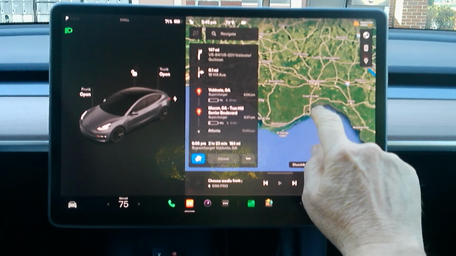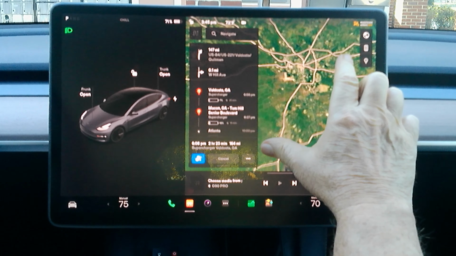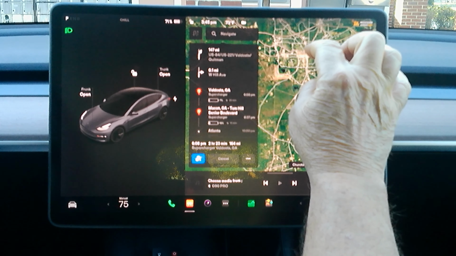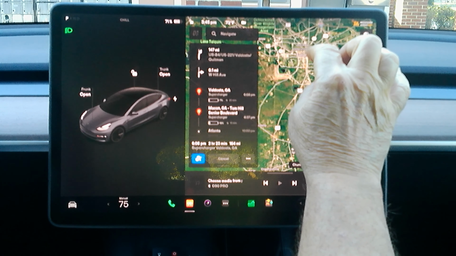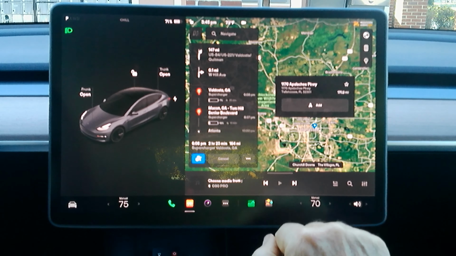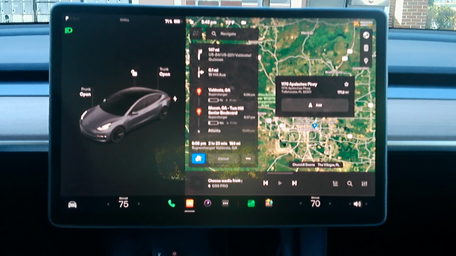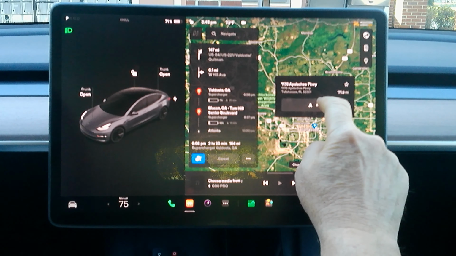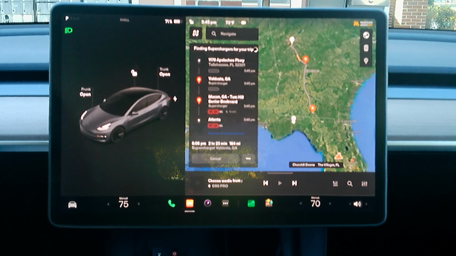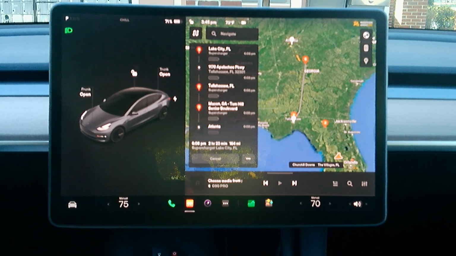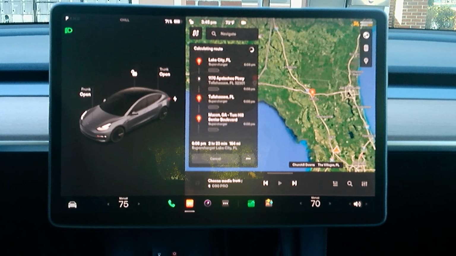So let's move on over to Tallahassee and let's zoom in a little bit. And I'll simply pick a point somewhere in Tallahassee, right there. And notice that it says add. So what I'm doing now when I pick add is I am adding a waypoint. Now it'll take a second for it to recalculate the navigation.